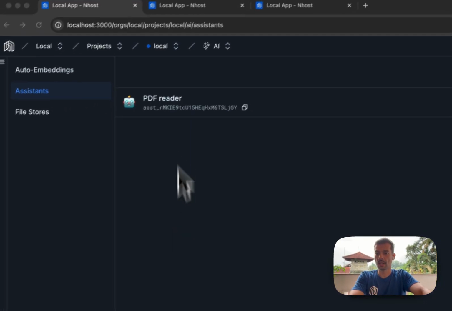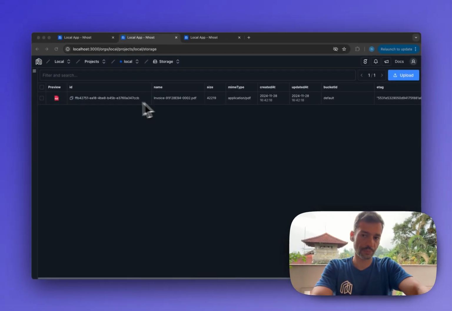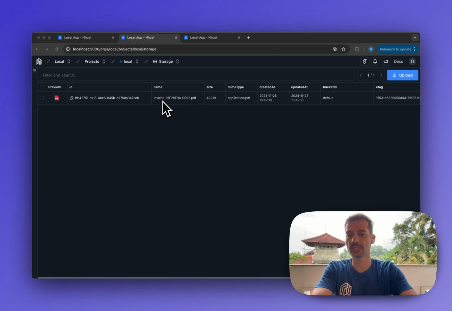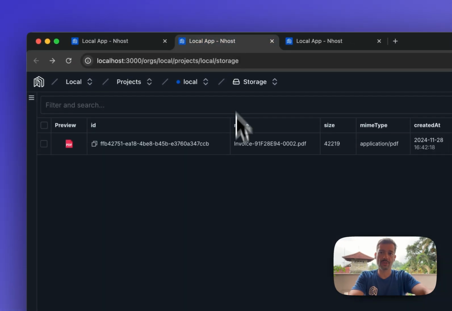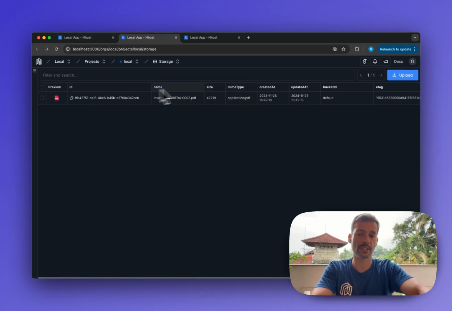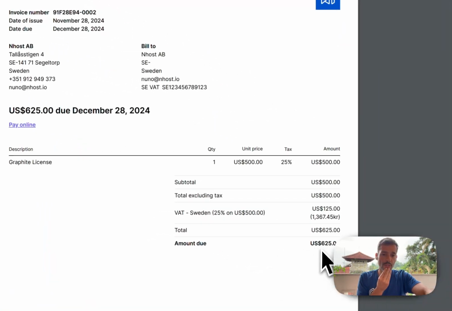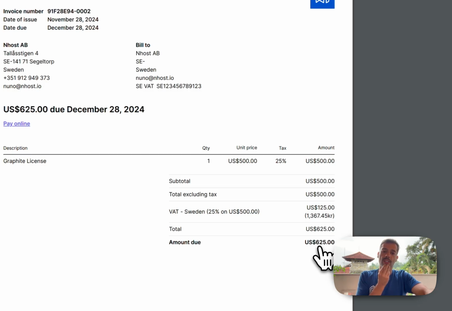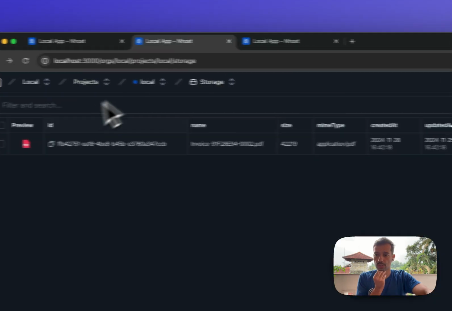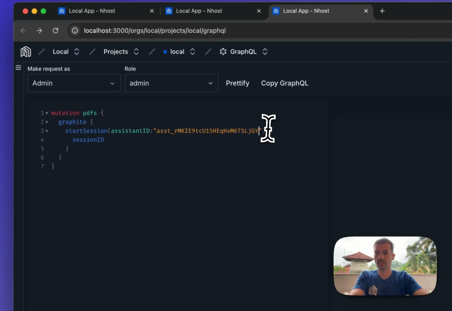We create the assistant, and now I want to show you the contents of the default bucket that we have in storage. We have only one PDF file. This is an invoice that I generated in Stripe. And when we created the file store, Graphite made sure that there were embeddings generated and stored for this particular file. Let me show you the contents of this file. This is a sample invoice that I generated in Stripe, and the amount due is 625 USD dollars.